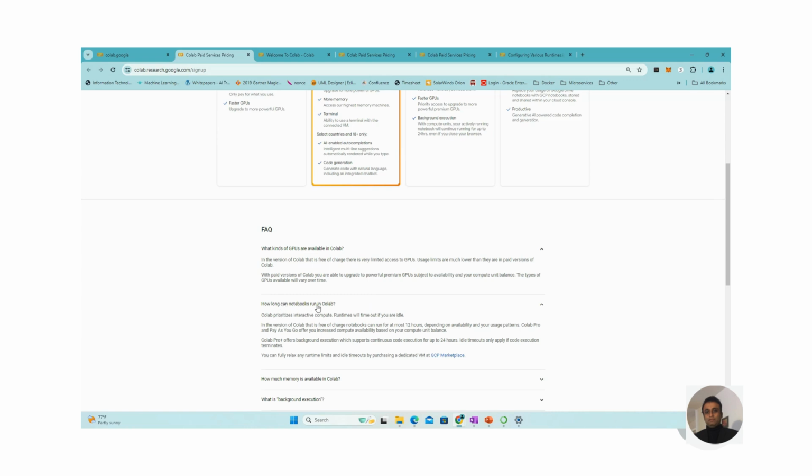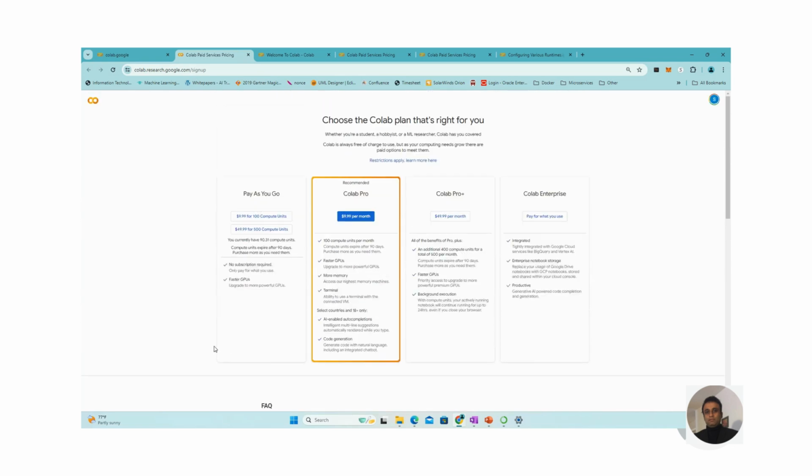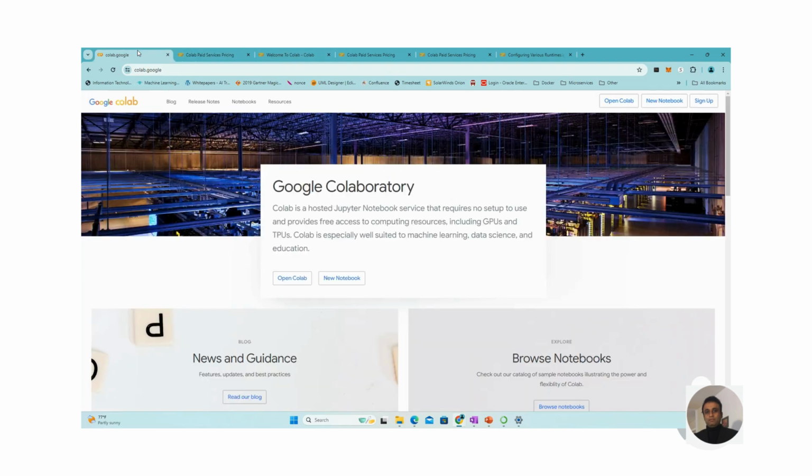How long can notebooks run in Colab? For free of charge notebooks, they can run for at most 12 hours, depending on availability and your usage patterns. So for the free notebooks, you definitely don't need a subscription on day one. But if you want to do an experiment on a specific runtime, and you don't want to rely on availability at Google's convenience, then you can go for your own subscription so that the compute is assured to you.